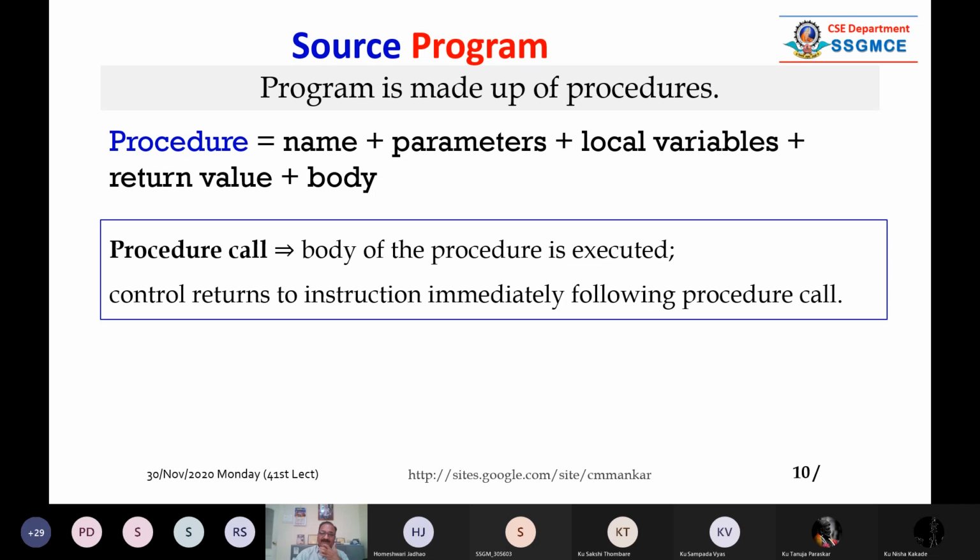So a procedure call means that the body of a procedure is executed. You run from the starting point of that procedure, the first instruction, and you execute instruction by instruction, one by one. The control returns to the instruction immediately following the procedure call. Now we shall try to understand what control and the flow of control are with some diagrams in the next slides.